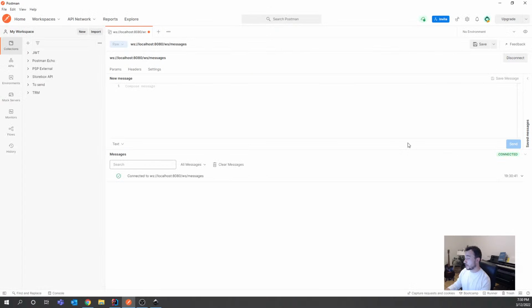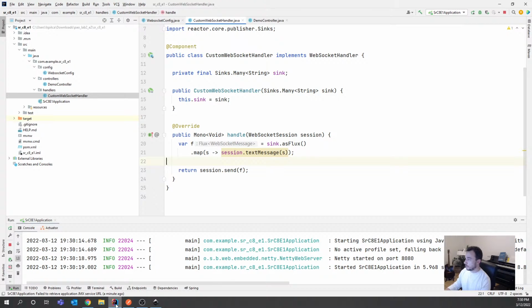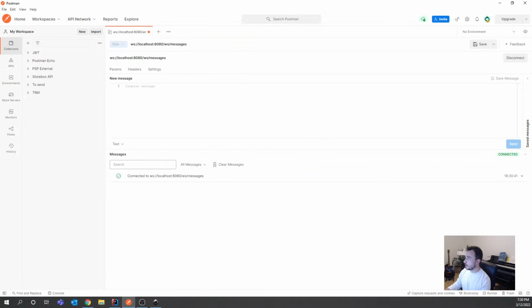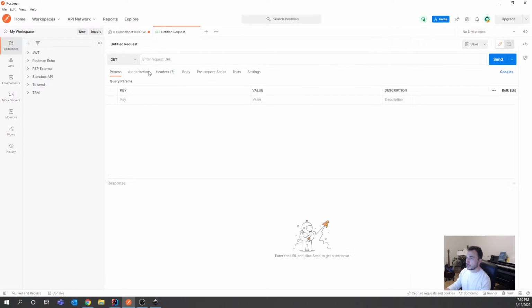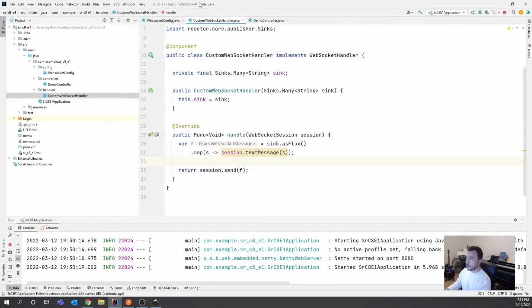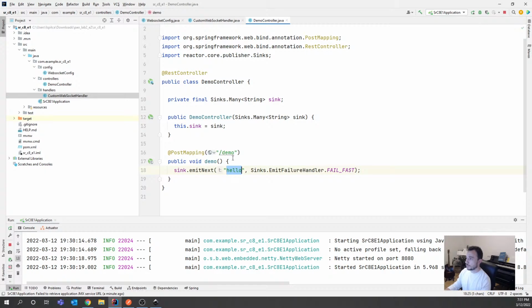Okay, now it connected. I have no idea why it didn't connect before. Maybe it was a problem with my client, with Postman. So now I see it connected, which is good. Then what I'm going to do is start another tab and try to call the HTTP endpoint. I don't think it's send, I think it's demo. This is it, demo, yes.